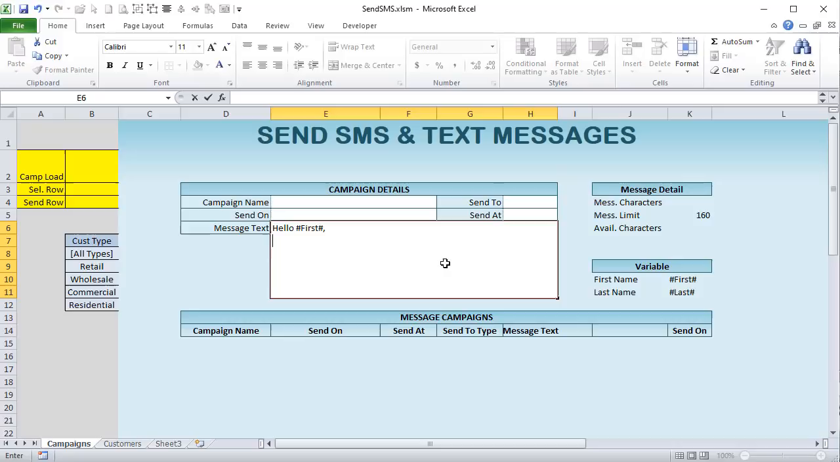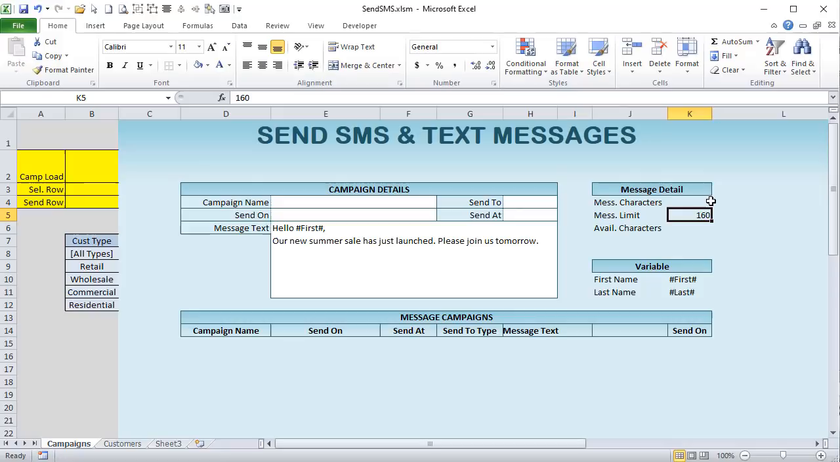Alt enter will get you there. Our new summer sale has just launched. Please join us tomorrow, okay? Something like that. So you might want to keep it short, but I also want to know the limit. So how many characters are in this? I really want to know that.